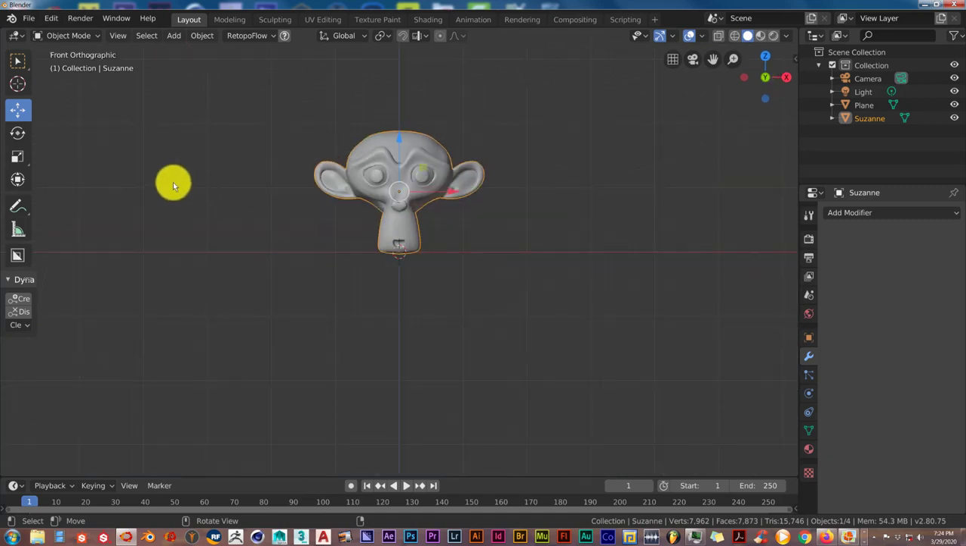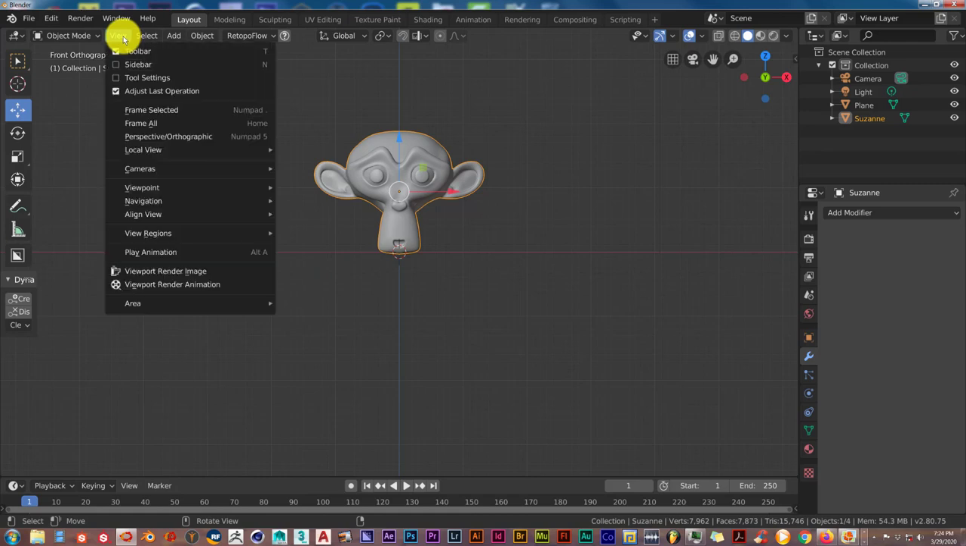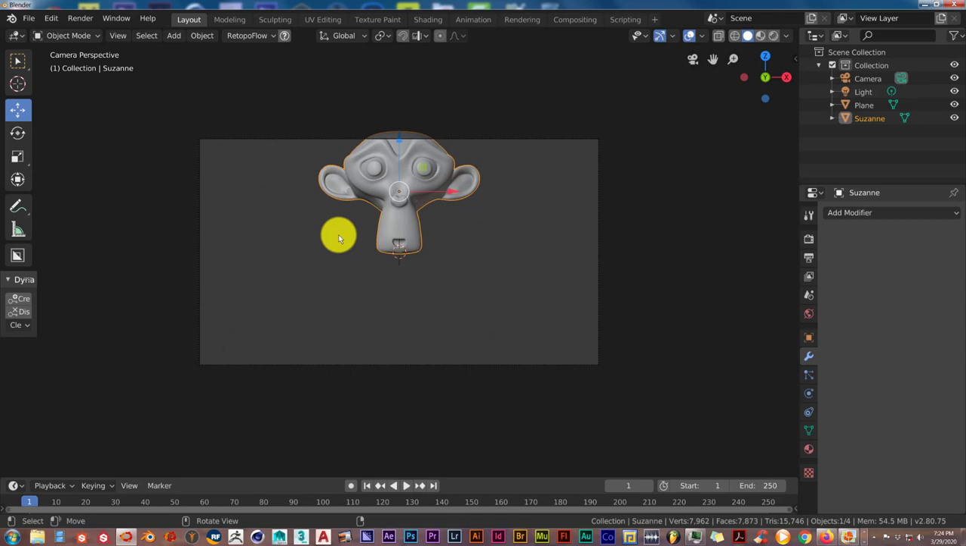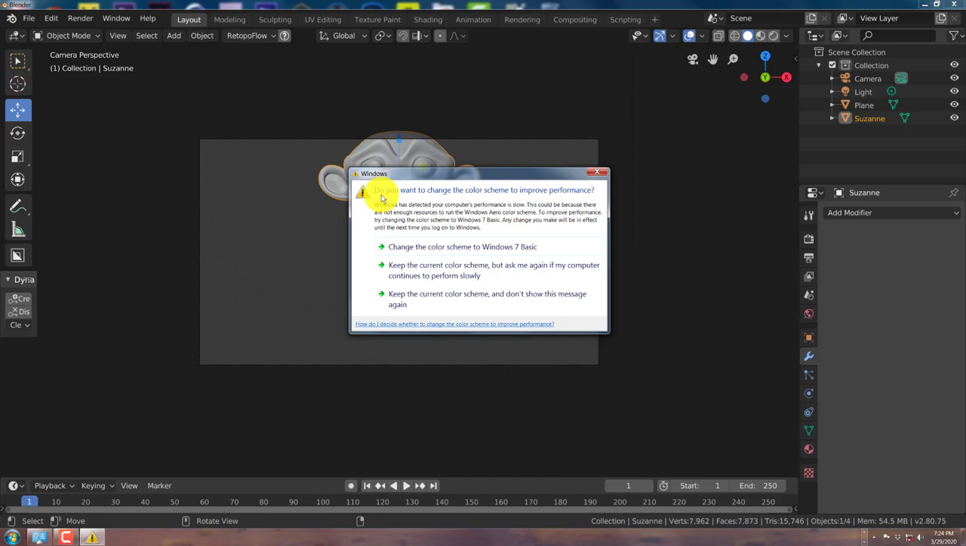And then we're going to go up to the top part of our user interface and click on View. And from View, let's go down to Align View. And we're going to click on Align Active Camera to View. Left click on that. And we're going to center Suzanne in the middle, actually, Suzanne and the plane in the middle of our camera.